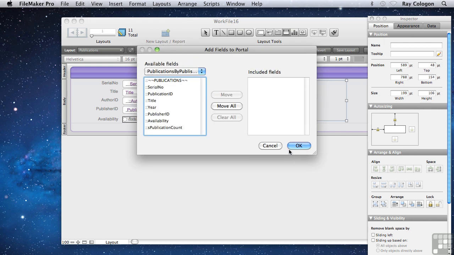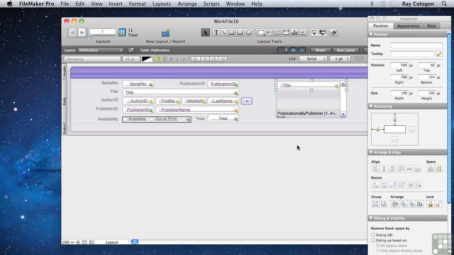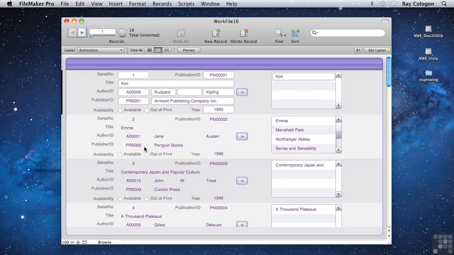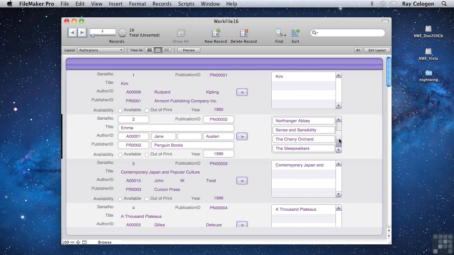FileMaker now prompts me to add fields to the portal, and in this case the only field I wish to add is the title field from the Publications by Publisher table occurrence. OK. I'll return to Browse mode and let's see what we've got. So as you can see, for the publisher Penguin Books, there are a number of publications by a couple of different authors listed in the portal.